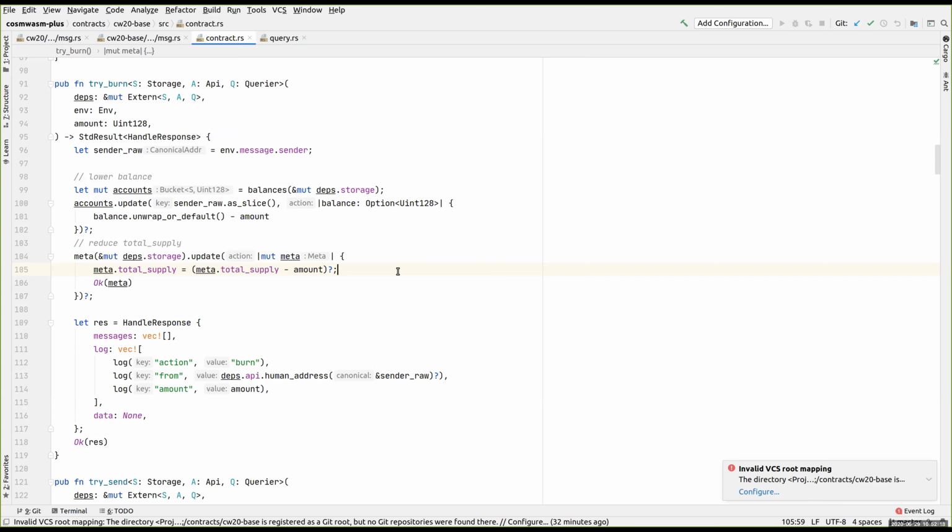If the total supply overloads, we can't go below 0. For minting, we have to do slightly different checks here to make sure of capacity and so on, if you allow it. So this is how we do that.